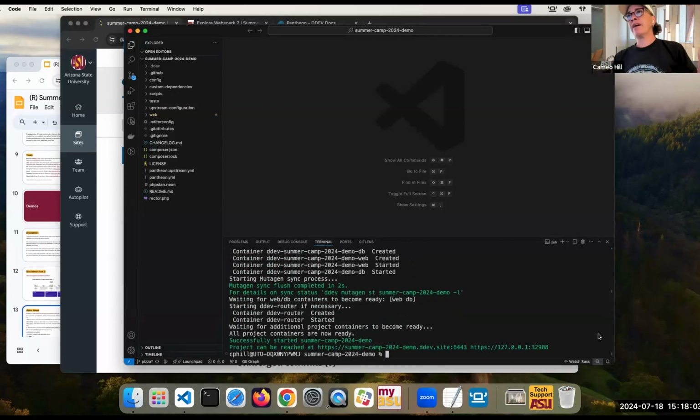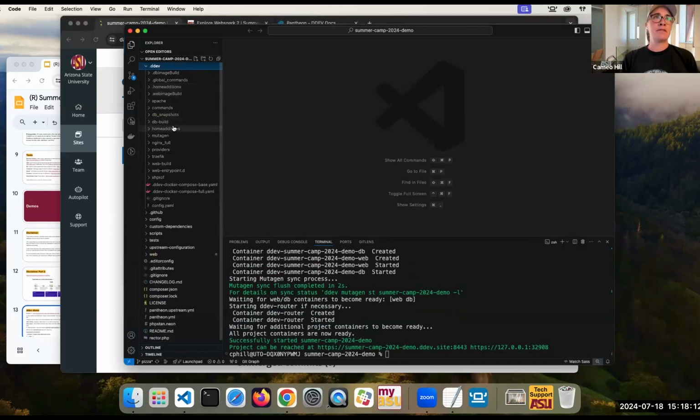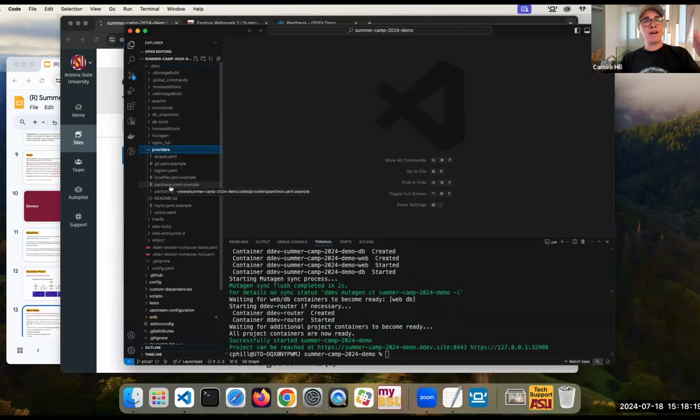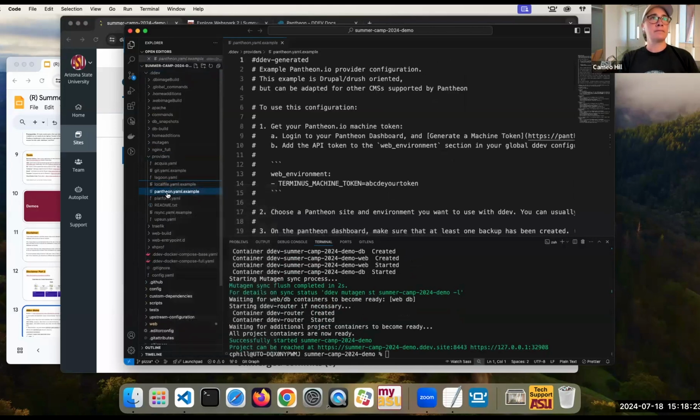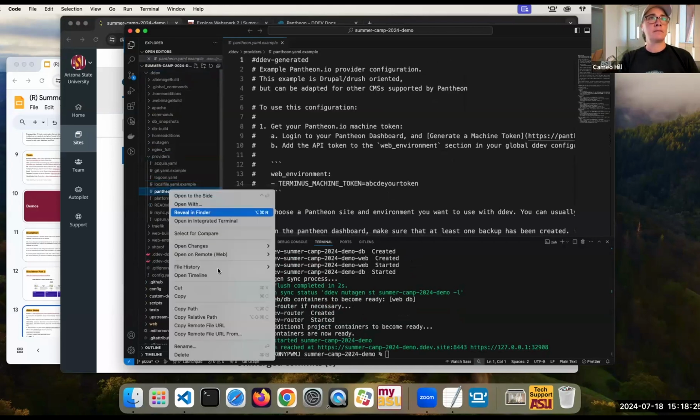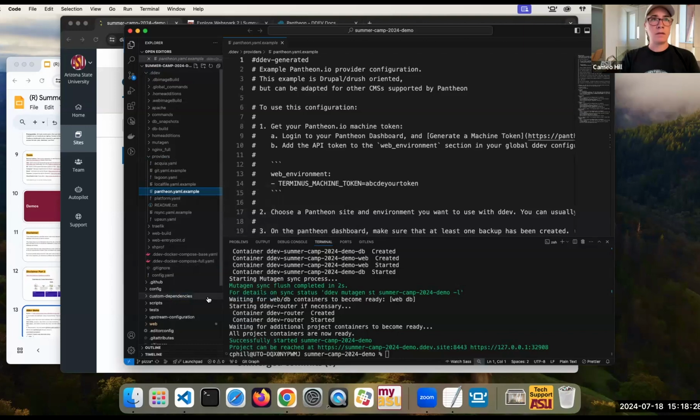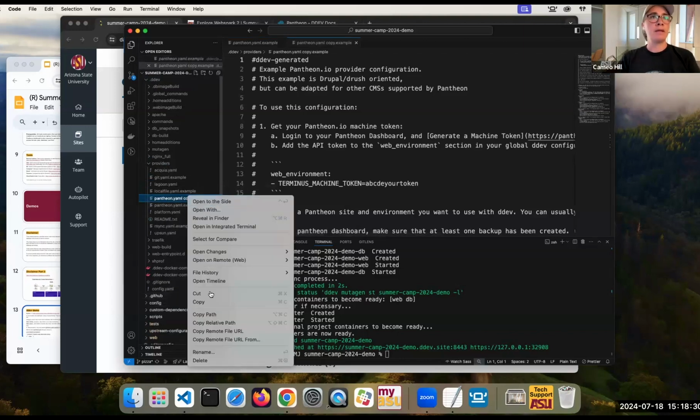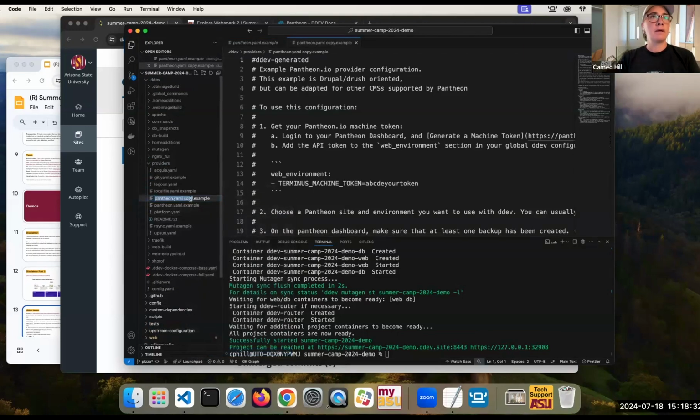All right. So now we have the ddev config files. And what we need to do now is in the ddev folder, there's this providers folder. And then there is a pantheon.yaml.example file. That file, we're going to make a copy of that file. Copy. And then we're going to rename it just pantheon.yaml.